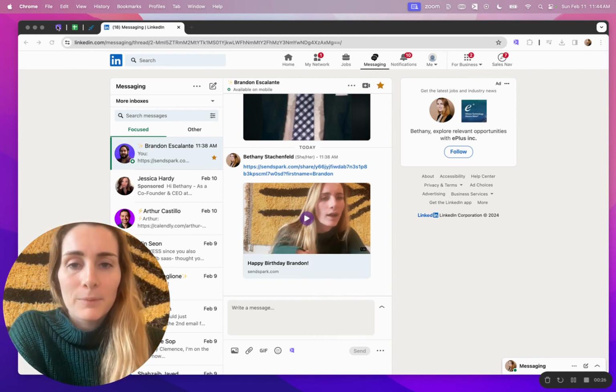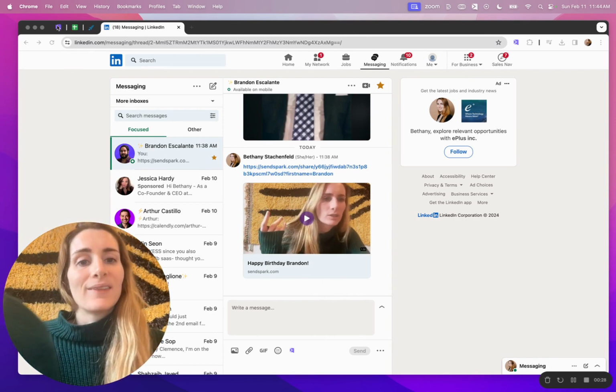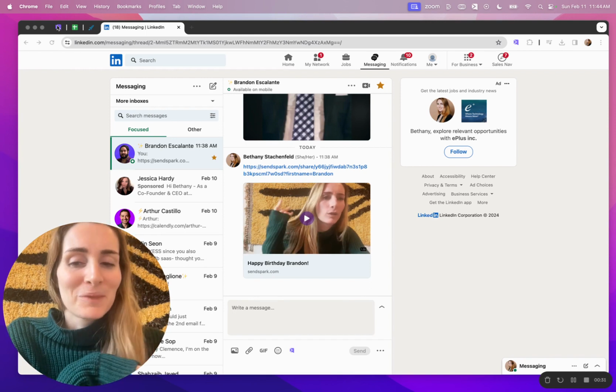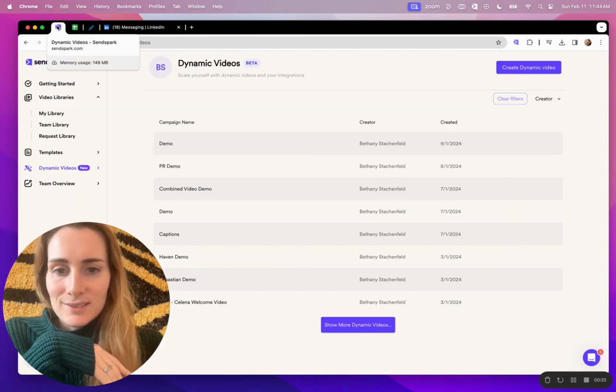It's personalized for them. I'll go through how to set that up, first to create the dynamic video in Sendspark and then to automate the sending in Expandi. So you should be able to do this in just about 10 minutes yourself.